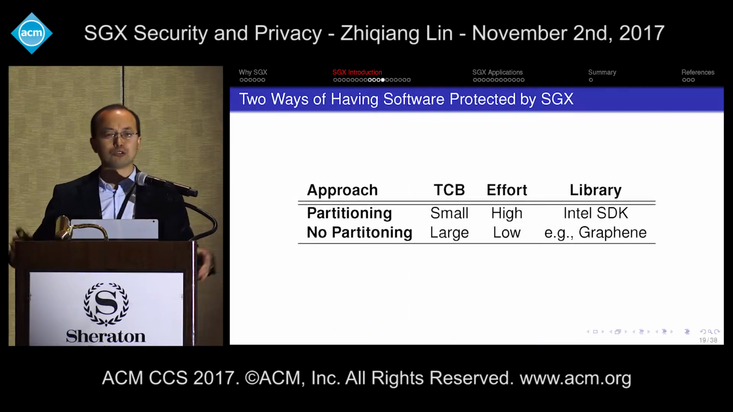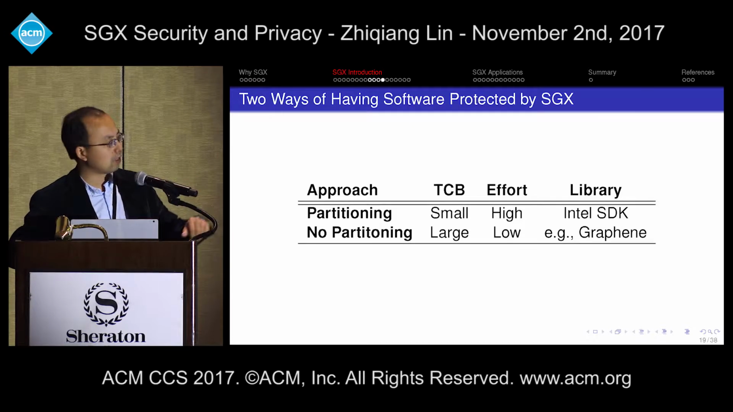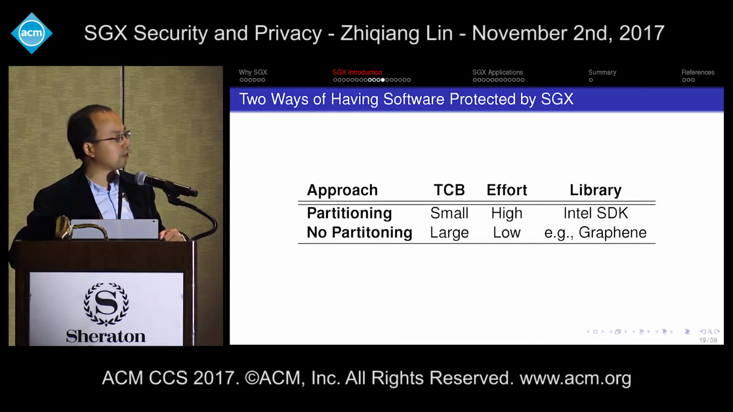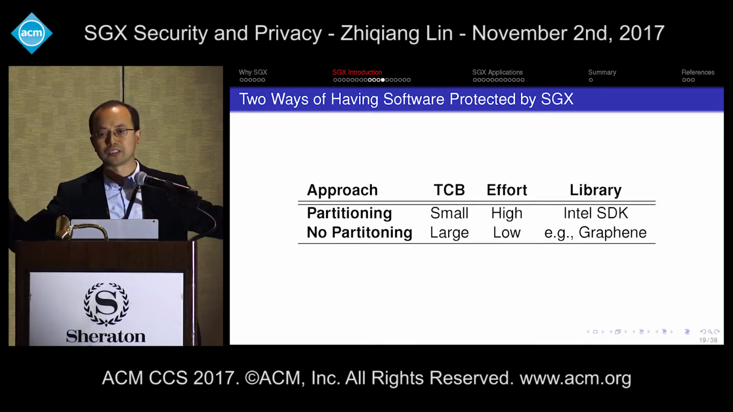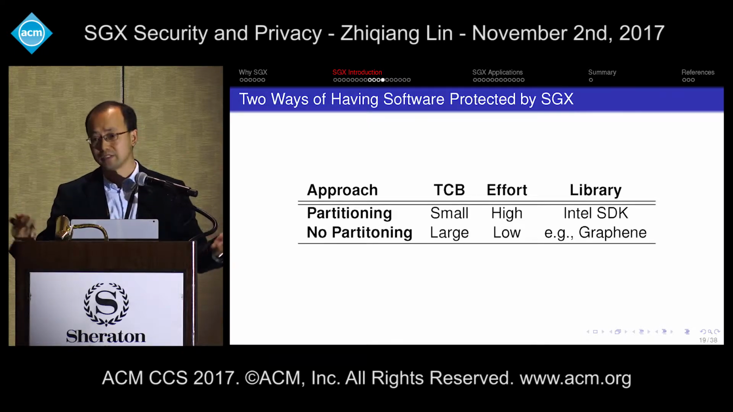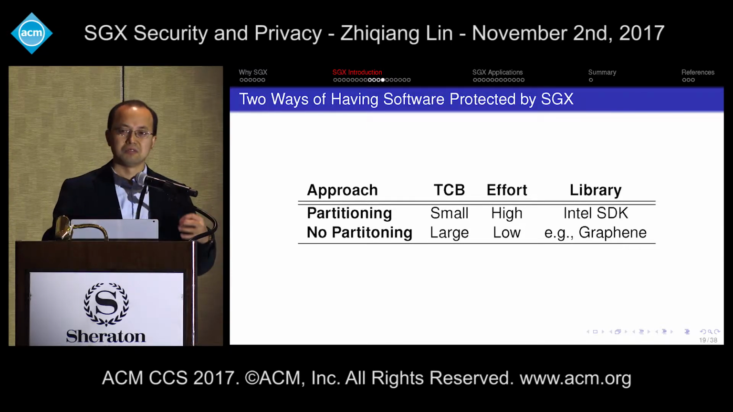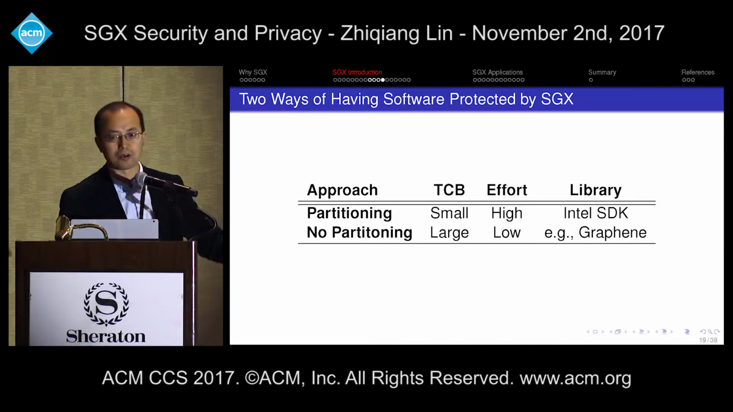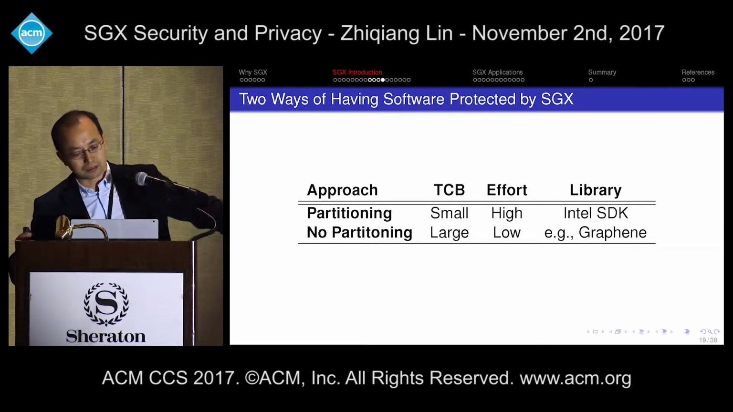And then we have the two ways, right? We use partitioning and no partitioning. Here's a simple comparison. So what about the trusted computing base? Of course, if you do partitioning, I'm a developer, I know what my trusted code is. So the TCB could be smaller. If you use library OS, your system service gets wrapped into the enclave, then definitely your TCB becomes larger. And of course, you have to put in programmer effort to develop the software. And if you use library OS, this type of approach, no partitioning, you can use legacy code, right? So this is just a very high-level comparison.